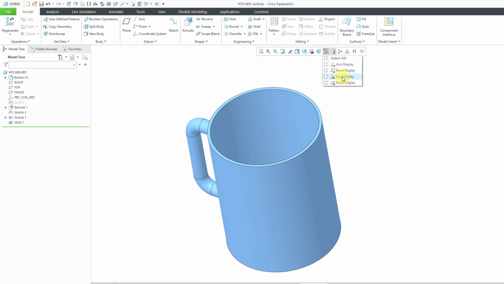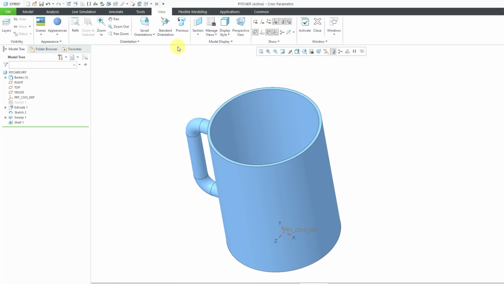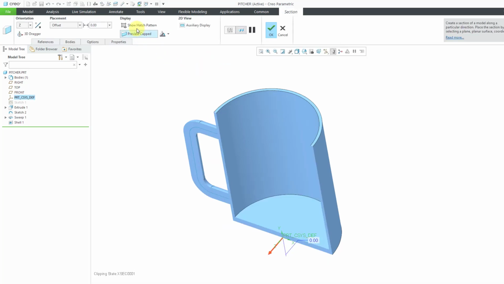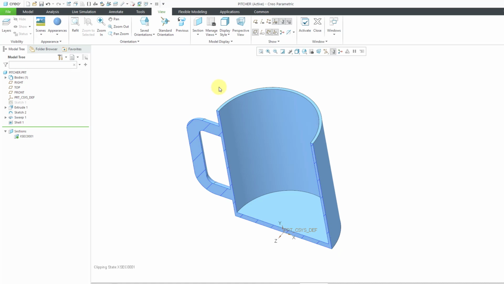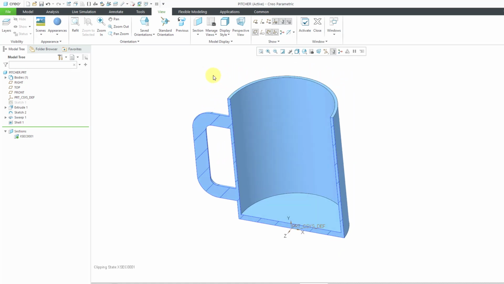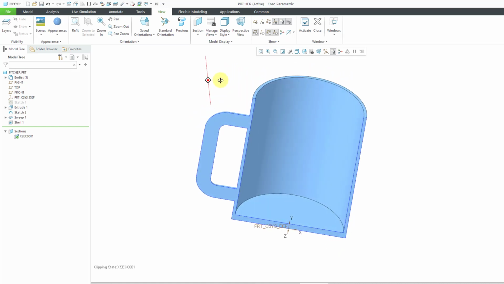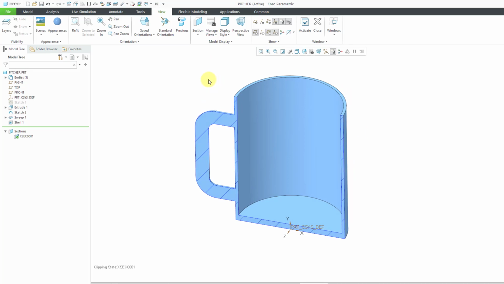Let me turn on my coordinate system display for a moment. So let's take a look at creating a cross section in the Z direction real quick. Let's just go to View, Section, Z direction, and I always like to show a little bit of hatching, and hit the check mark. And so there you can see the result of the shell operation in Creo Parametric. So just a few other additional options available in Creo compared to SolidWorks.